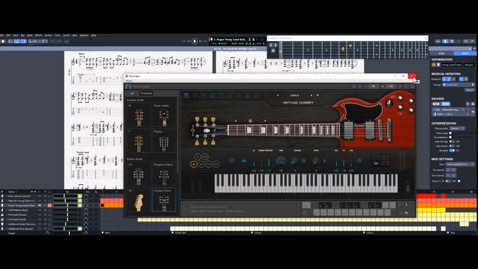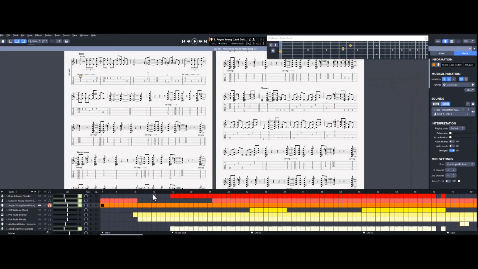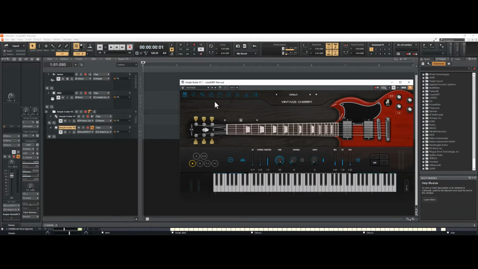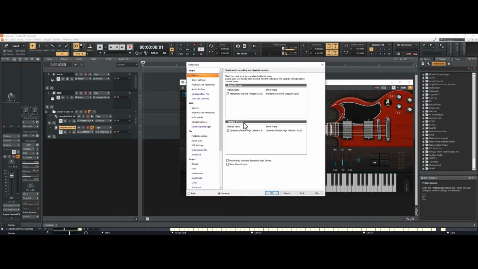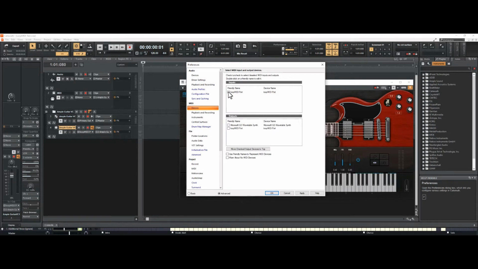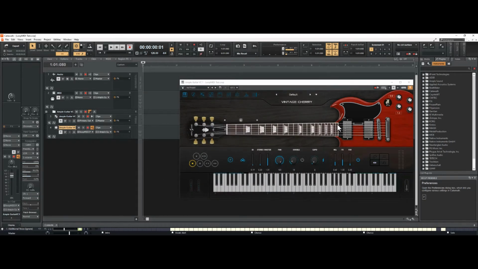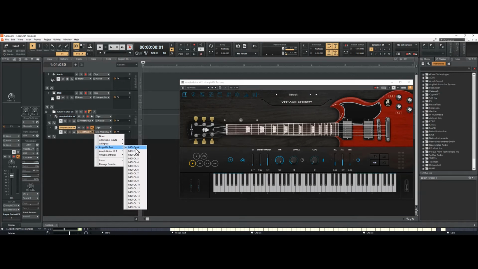In order to do that, I'm going to close this down since I don't want to use this anymore. In Cakewalk, what I've done is I've added in an instrument track, the same Vintage Cherry from Amplesound. For LoopMIDI to show up, you have to go into Edit and your Preferences. For your MIDI devices, you have to enable MIDI input from LoopMIDI. That's all you have to do, and now the MIDI is coming in. Click OK. With this inserted, LoopMIDI has to be your input for your MIDI. And I just left it at Omni.